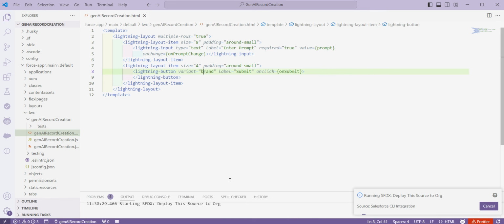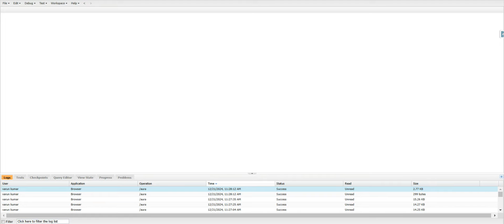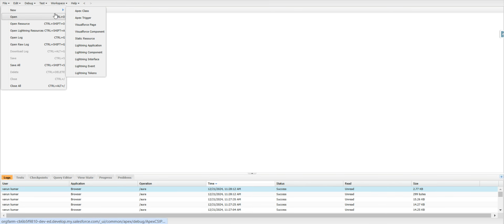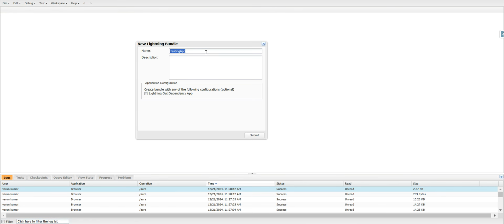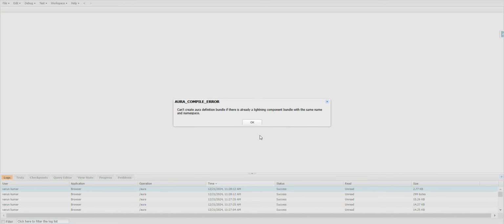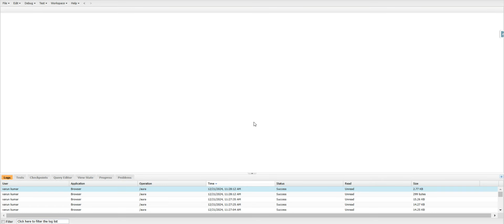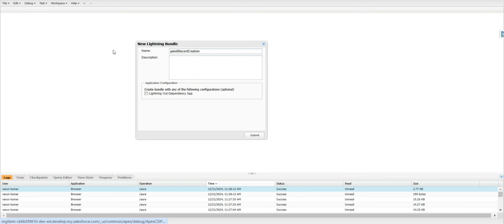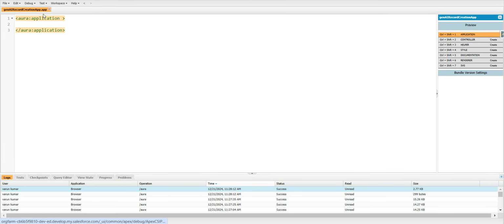So just to preview this component, I'll go back to my developer console, and what I'm going to do here is create a lightning app. So I'll just name this GenAI record creation. So this is my lightning app. Okay, let me try with another name. I think I used the same name for the LWC component, so I'll just append app here. So inside this app, just to preview my component, I'm adding my LWC inside this app. That's it. So now I just added my LWC inside this app.